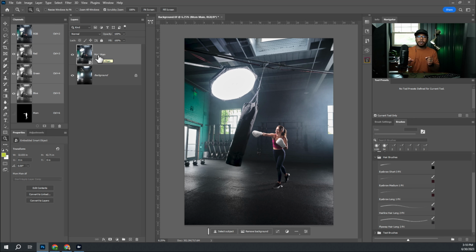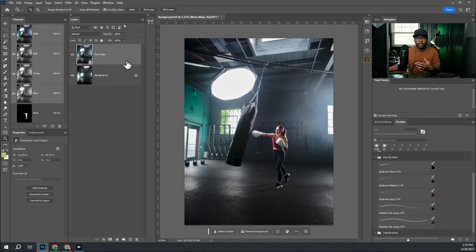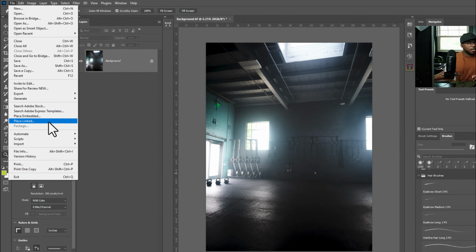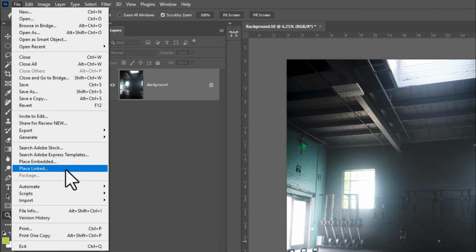You will cause problems for yourself down the road if you bring in your composite elements this way, with selections and color correcting and stuff down the road. So we actually want to use smart objects instead. So we're going to go to File, Place Linked. Now there's Place Embedded and there's Place Linked. They do a very similar thing, but there's a distinct difference.